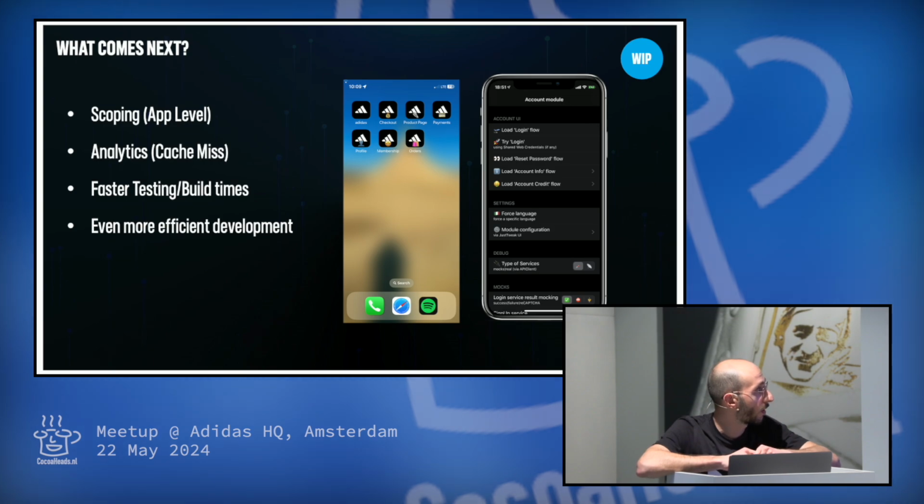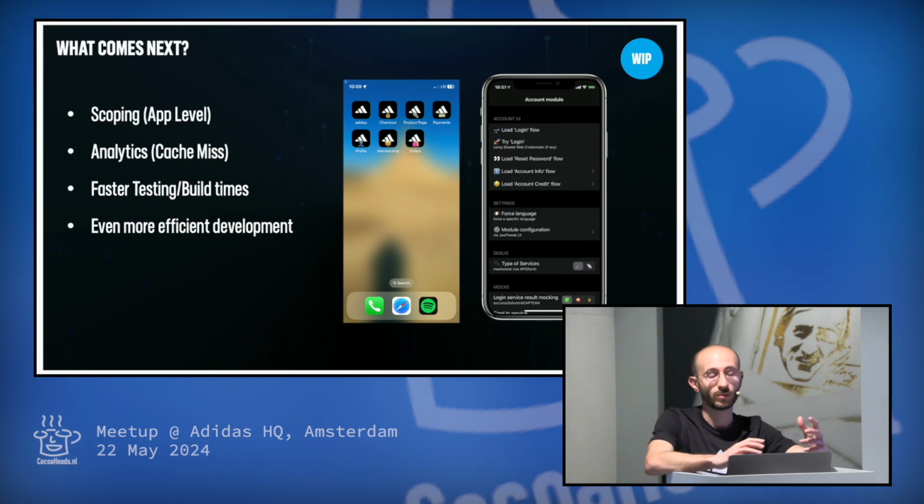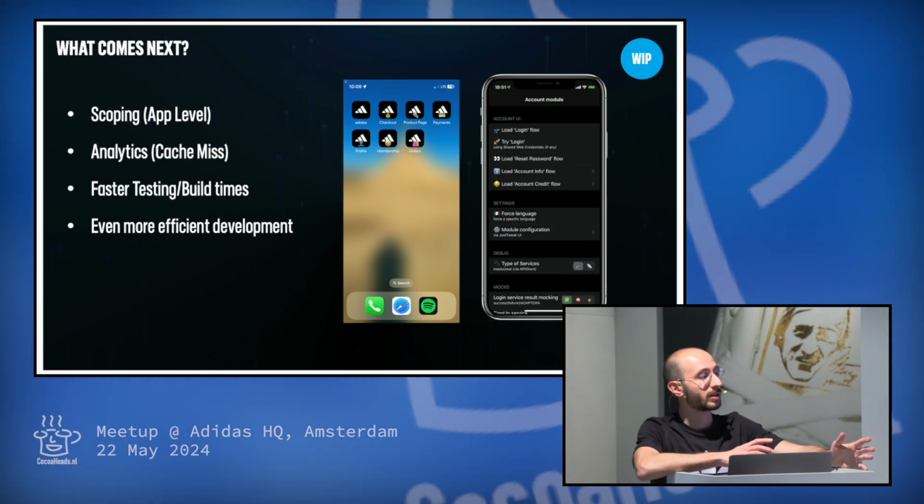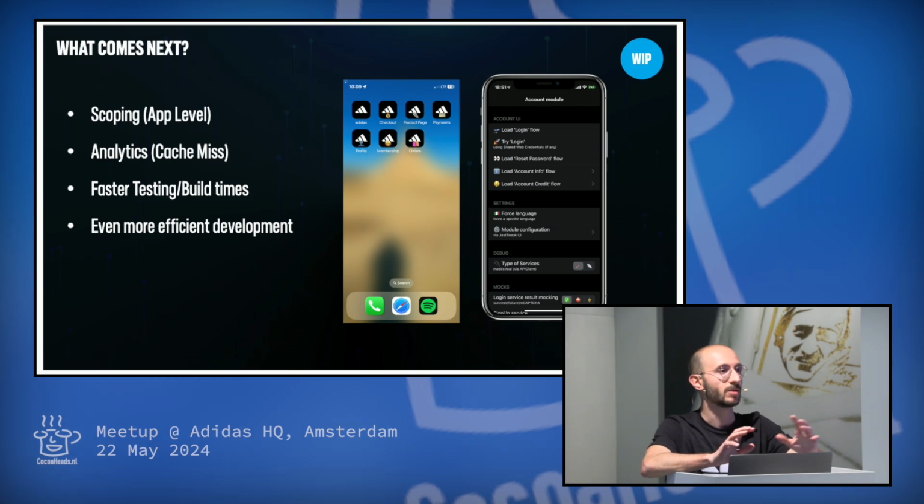The second thing we are working on is analytics, and Rafa is deeply involved in it, which is we are checking whenever there is a cache miss on our build system on the CI. That's how we know, okay, this target is changing a lot. We are having a lot of cache misses. Maybe we can split it up more. Maybe there are some things that can be extracted from it that don't need to be there. So this is the next step.